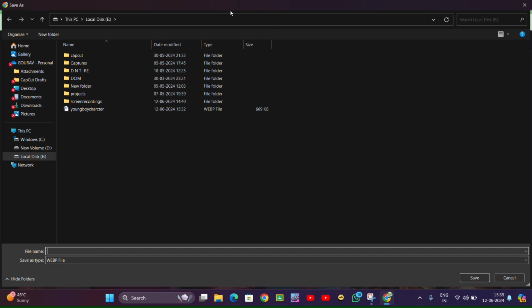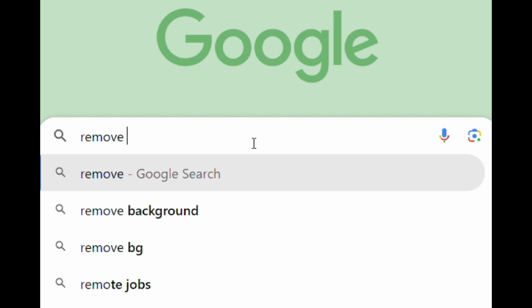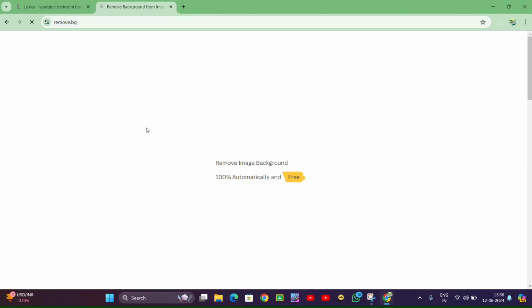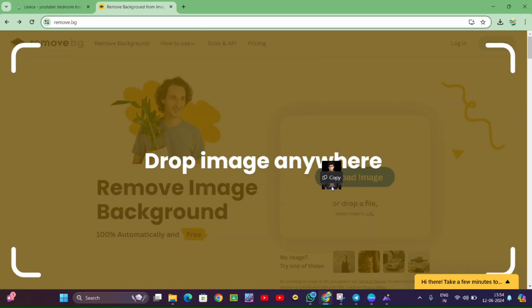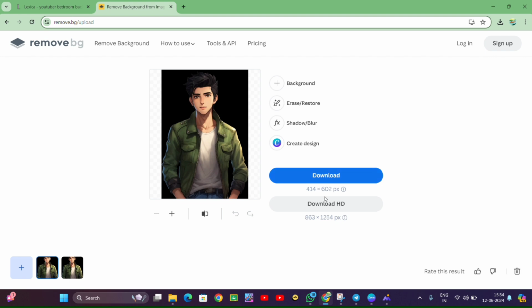Next, we need to remove the background from our character image to make it look more seamless within the chosen background. To do this, visit the website Removab and simply drag and drop the character image onto the designated area. If prompted, log into the site to obtain a high-definition cutout of your character.